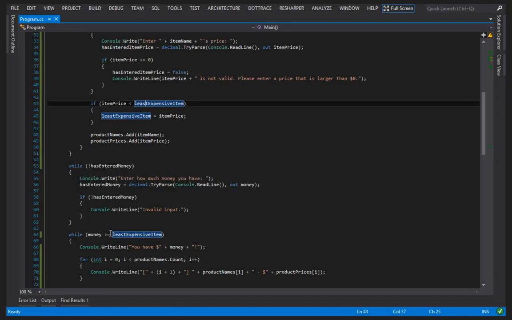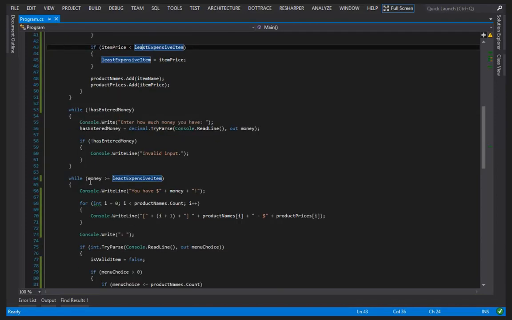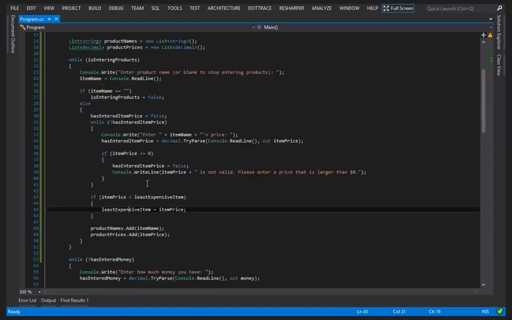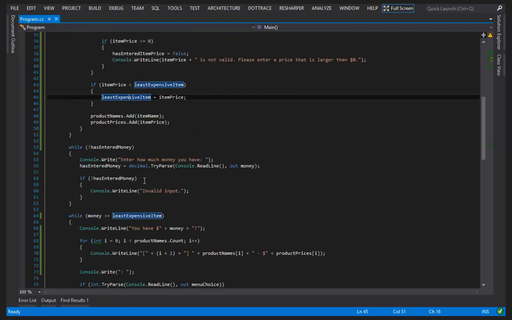While money is greater than least, if item price is less than least expensive item, least expensive item, blah, blah, blah. Comparison to less than or equal to, while money is, no, our money has to be greater than or equal to our least expensive item. Of course. Let's see if you're referenced anywhere. Nope, just there.